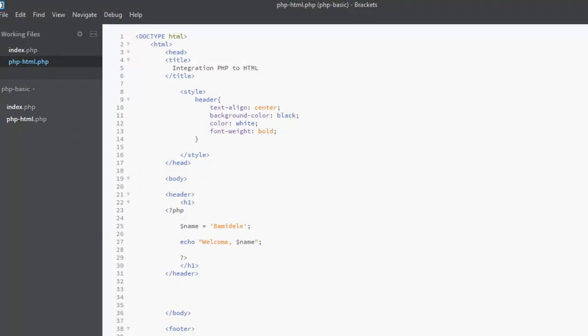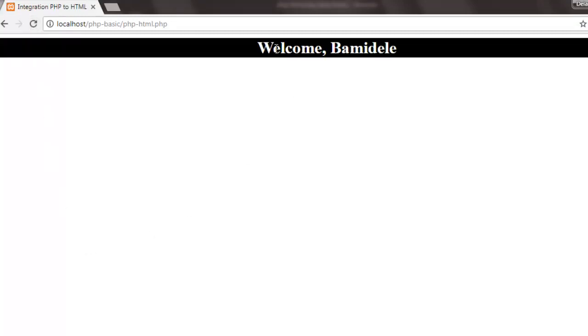Since we have our header declared, let's refresh to see what we have right there. Can you see that it's been styled to the center with the help of CSS, and we have a background on it, and it's made bold. You can see how CSS actually tweaks the title. So this is just how to integrate CSS, HTML, and even JavaScript with PHP.